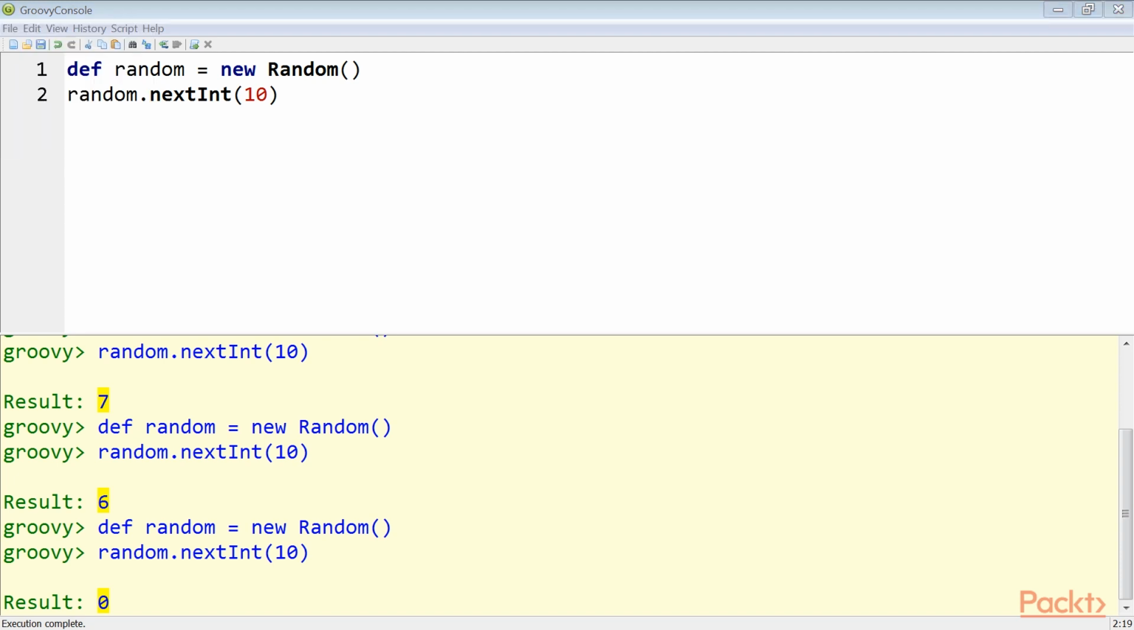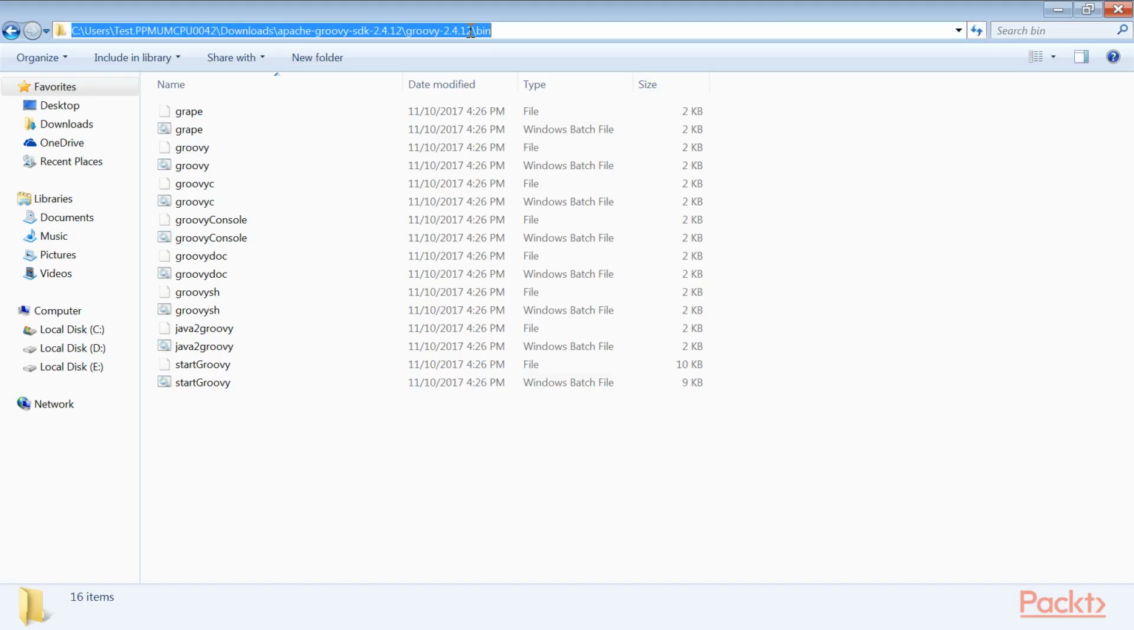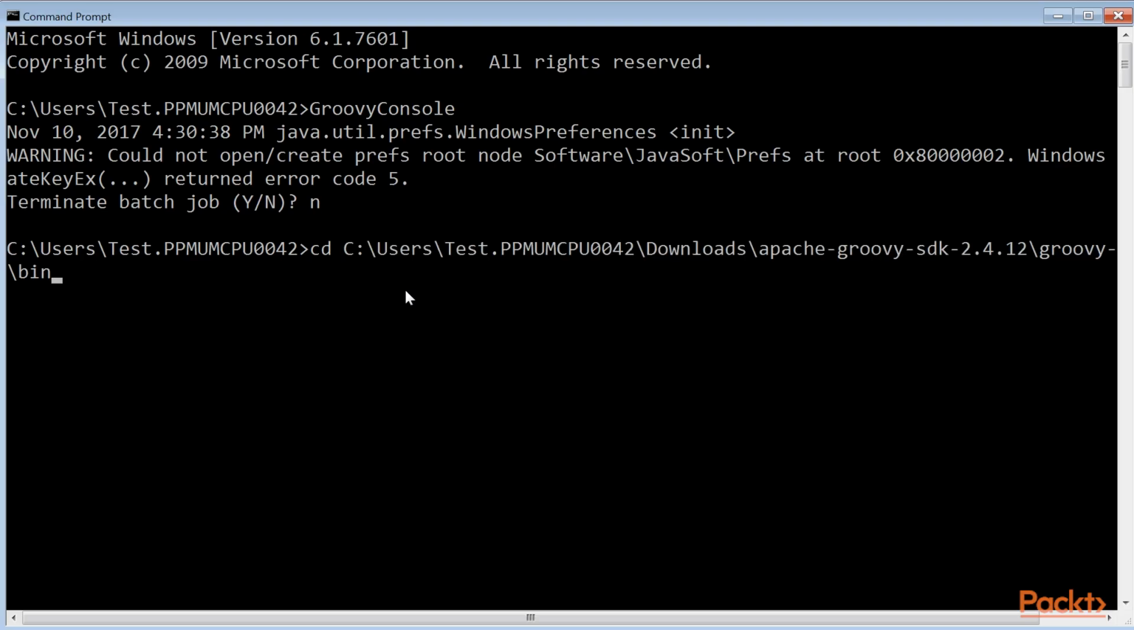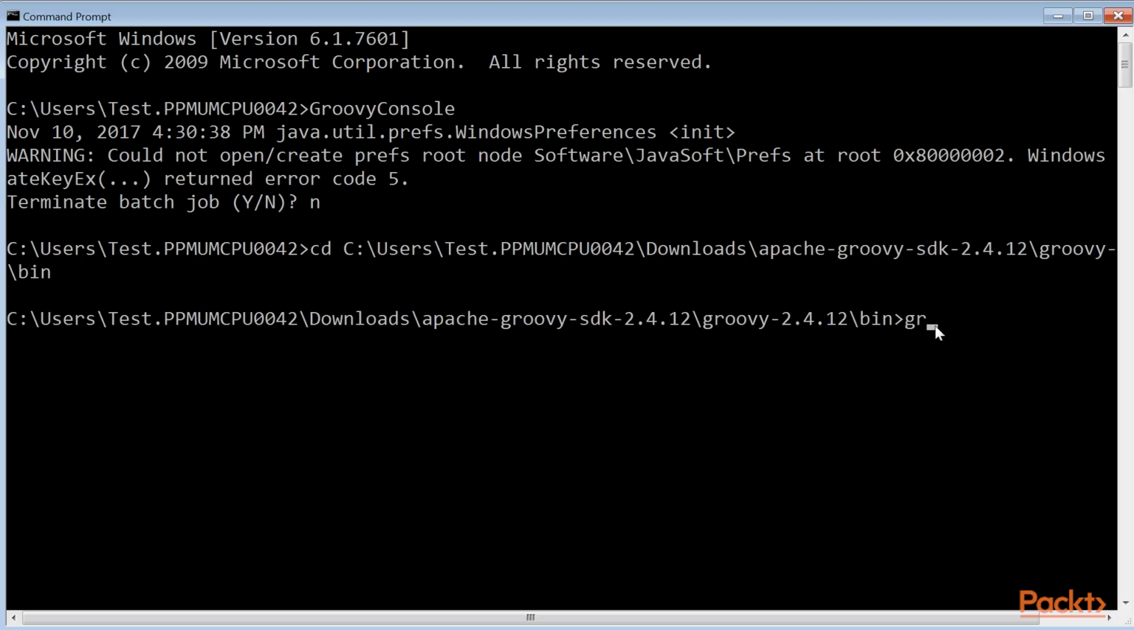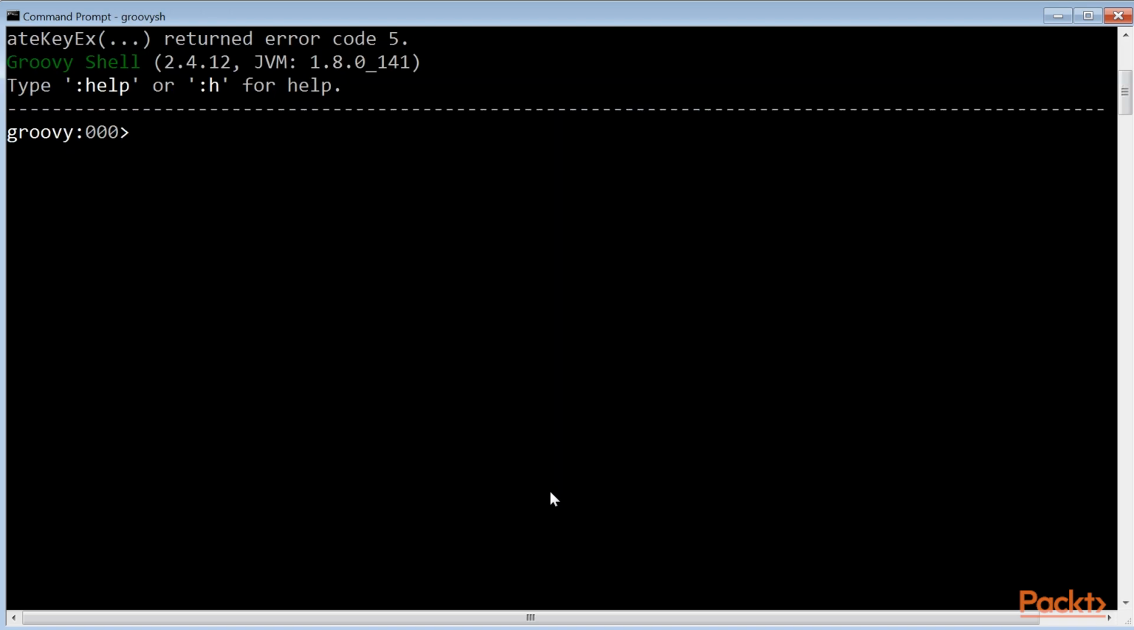Now we'll see GroovyShell. GroovyShell is the more traditional text-based REPL shell. To start it, run the GroovySH launch script from the bin subdirectory. So go to CMD. I'll terminate this, then give the path of my bin directory. Then type GroovySH, enter. Here my GroovyShell is started.